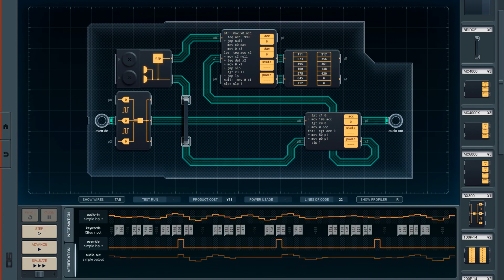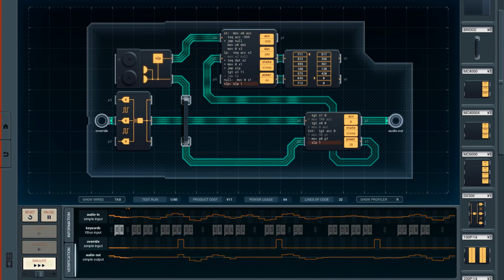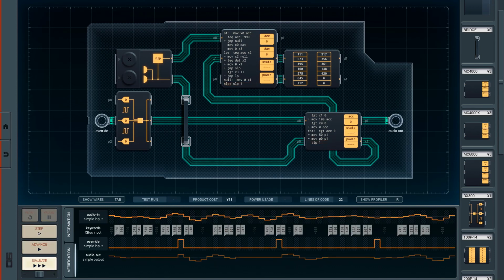There's something wrong with my test loop here, right? I keep doing this. Advance, advance, advance, advance. Step. So we're not equal to that. We're moving 0 into that, moving into that. And then we're moving 0 into the X3 register, which should reset the pointer. And then we're testing. Nope.